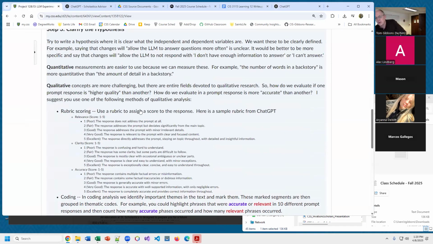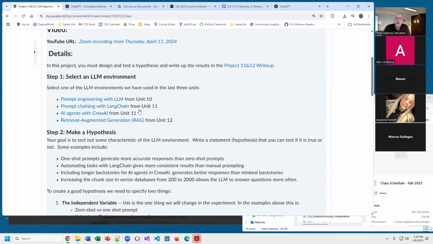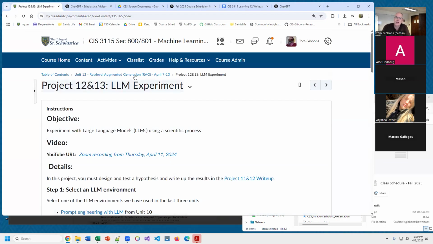If you want to do some programming, you can do anything related to modifying one of our previous projects, like when we did the CrewAI. What if you modified something in that CrewAI to change how the crew was set up? Does that improve the performance or not? Okay. So again, that's the project here, and you just have to do it by the end of next week. I just want to get you thinking of that.